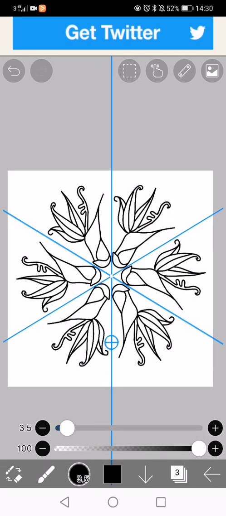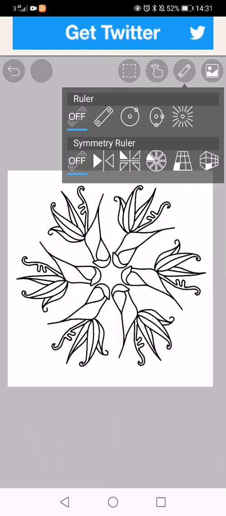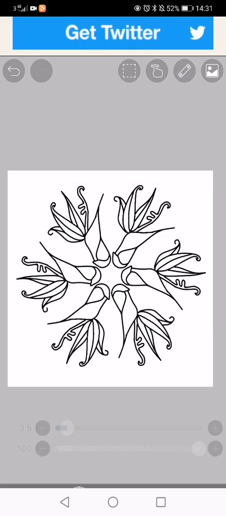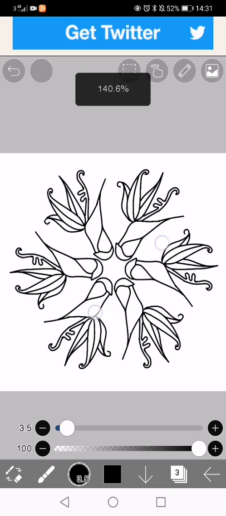So I've got my pattern, this is where the fun starts. This is where we can start adding our colour. Now I don't want to see these blue lines anymore, I don't need them anymore. So if I go back up to the ruler, I'm just going to hit the off button there, okay? And then I don't see those lines and I've got a really nice pattern. Okay, so now we're going to start to add colour.